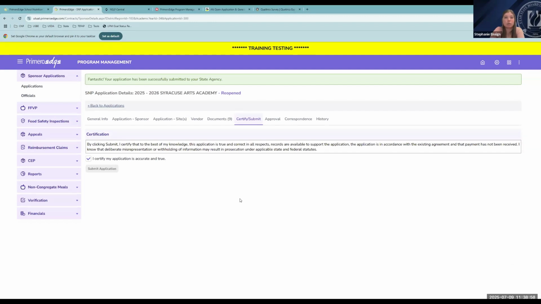So that's what the process needs to be if you ever have to reopen your application to make edits. We know that things happen during the school year. Sometimes things will change. And so again, just make sure that you open it on the General Info tab, and then you certify and submit it again on that Certify Submit tab. So that is the process for reopening an application after it has been approved the first time in PrimeroEdge.